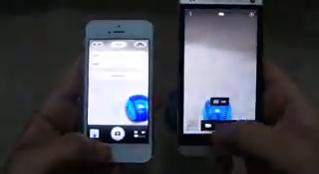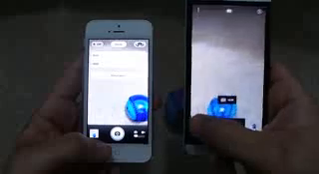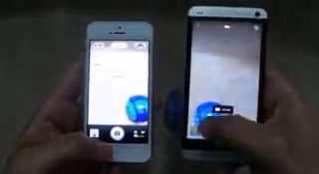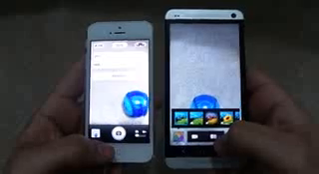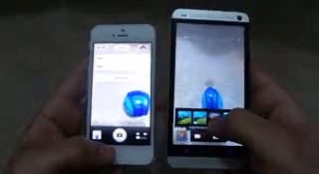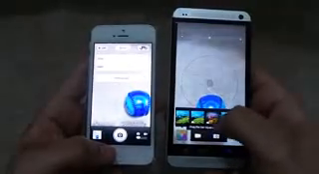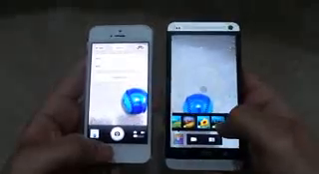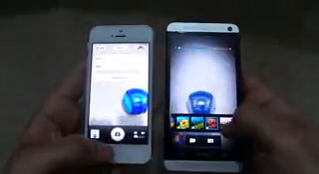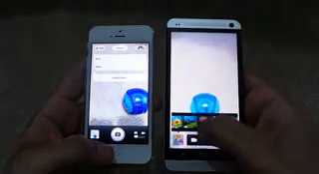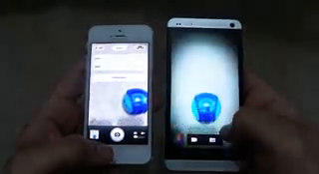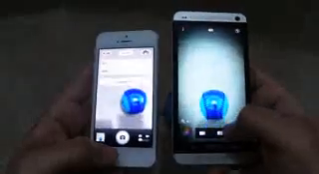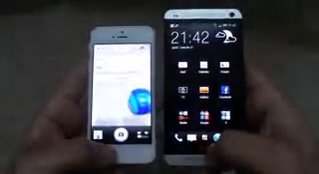So here we have scene selection, and we have also got effects when we go to normal mode in our HTC One camera. So here you go. Here we have 15 different effects. So this is a plus point of having the HTC One.